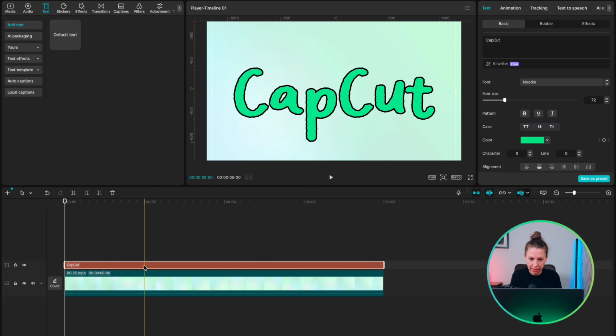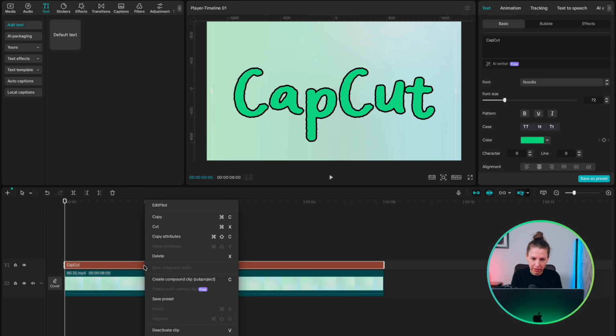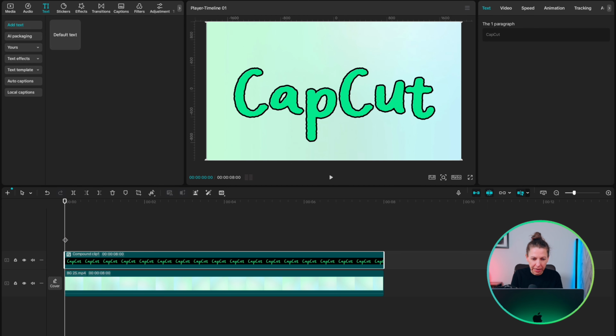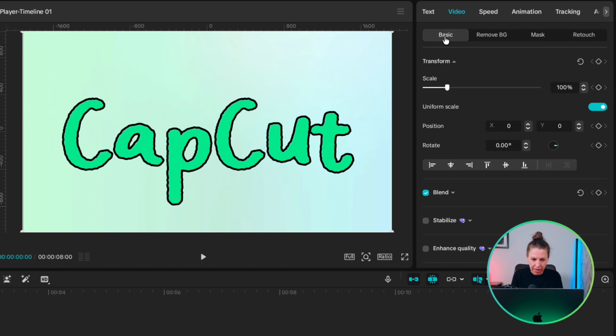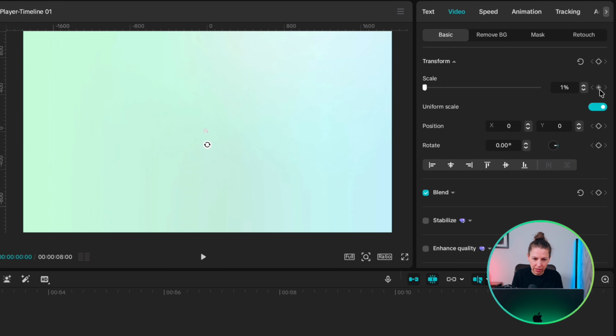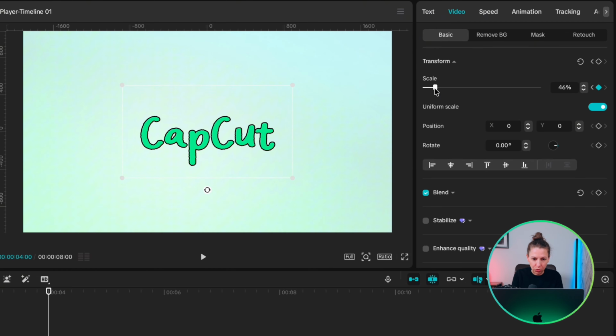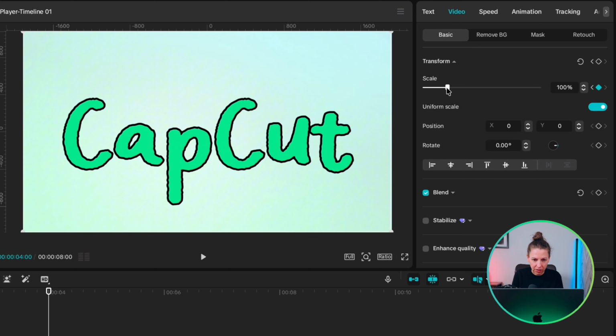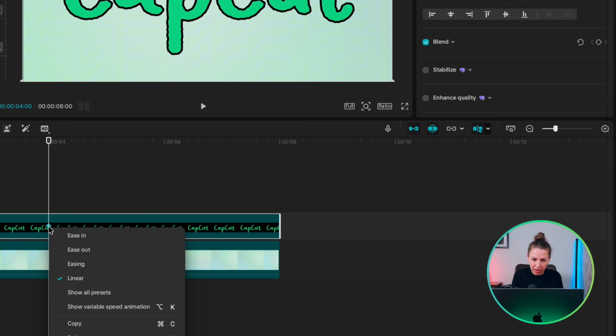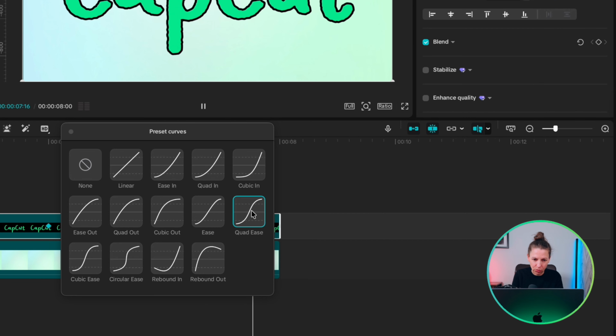Once you're happy, select the text layer, right-click and create a compound clip. Place your playhead at the very beginning of the text layer, go to the Basic tab and drop the scale all the way down to 0. Click the diamond next to it to set your first keyframe. Move your playhead forward to where you want the text to be fully visible. Bring scale back up to 100. CapCut sets the second keyframe automatically. Right-click on the second keyframe, choose Show All Presets and set it to Quad Ease.